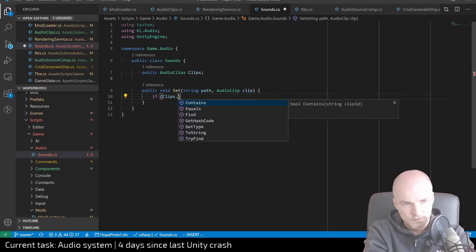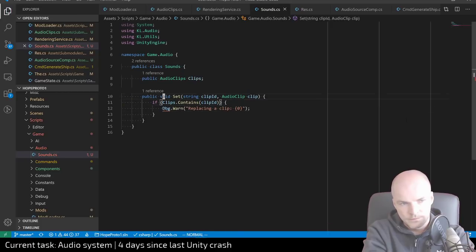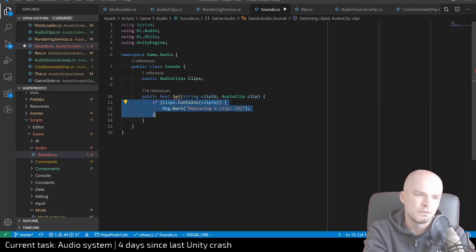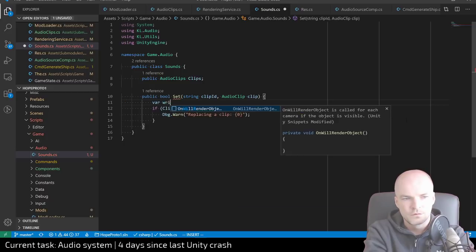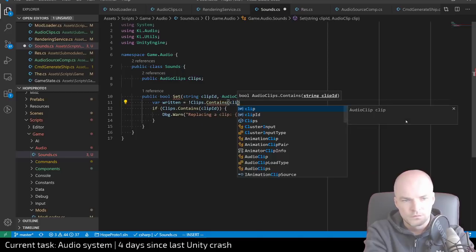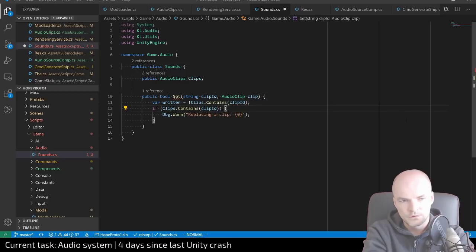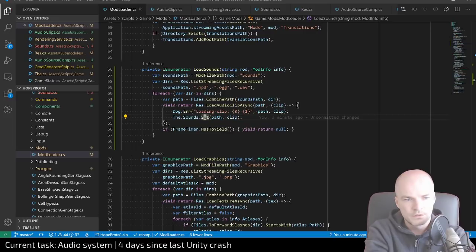If clips contains clip ID, we're going to log a warning that we are replacing a clip. No, actually, let's log this outside of that. We are going to just return a bool if we wrote a new clip or replaced an old one. If we have written a brand new clip, we will not log anything, but if we overwrote something, we will log that fact, and we will log the mod name which did this.